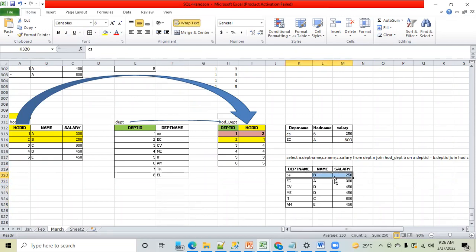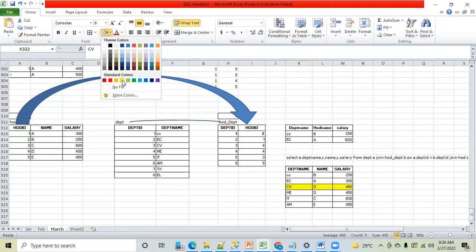First one, CSB 250. Is this correct? CSB 250, correct. ECA 300, this is correct. Now for the CV department, do the manual analysis again. Forget all these things. Let me delete everything here, I think it is creating confusion. Okay, now see, CVD 450. Now do the analysis again, how you got this data.